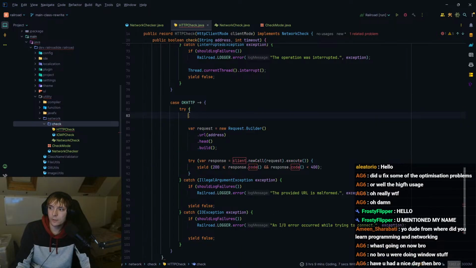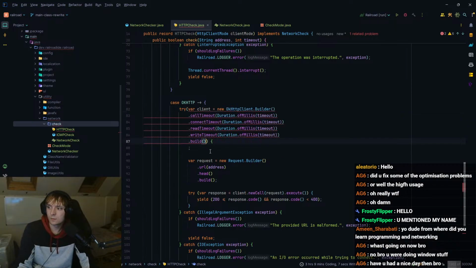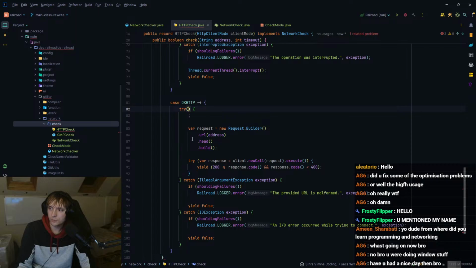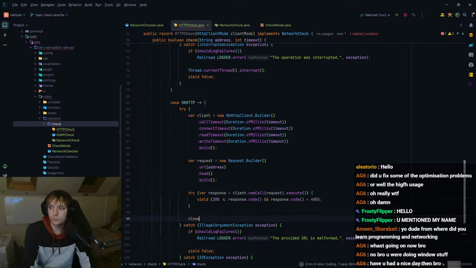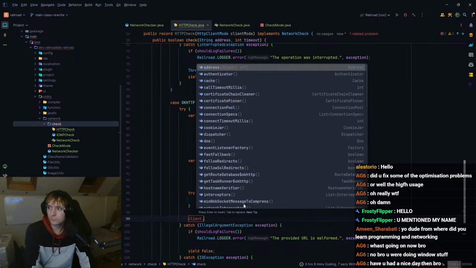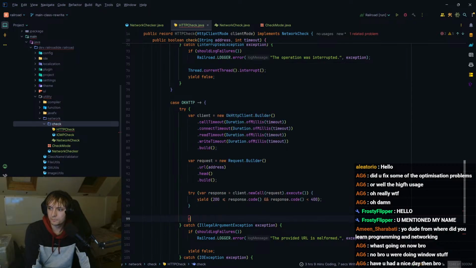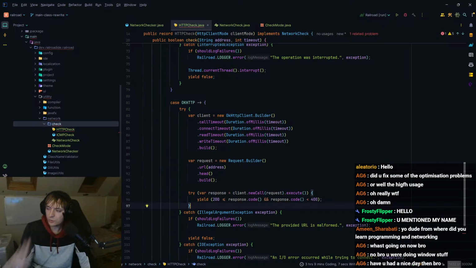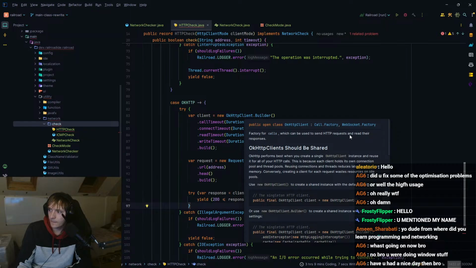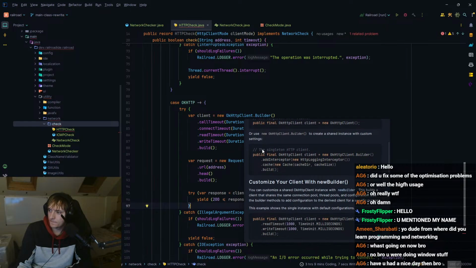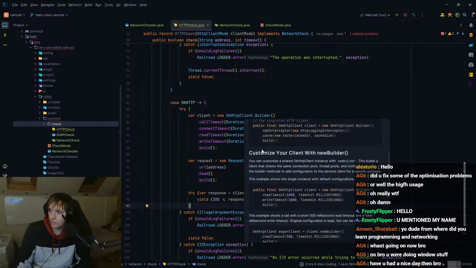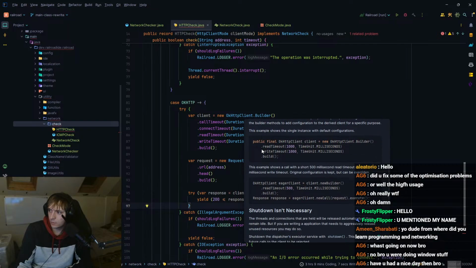I don't know if we need to also close this. No? Does it just close itself? So do we need to then do client.close, or no? I don't know if that just closes itself then. Let's have a look. New builder.